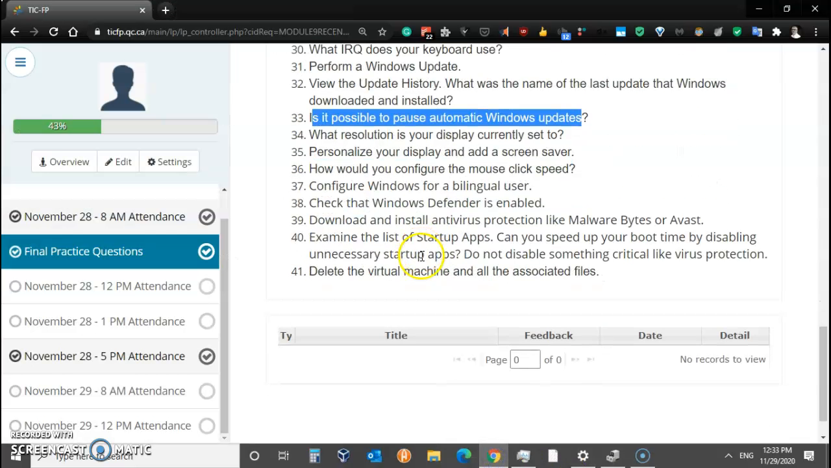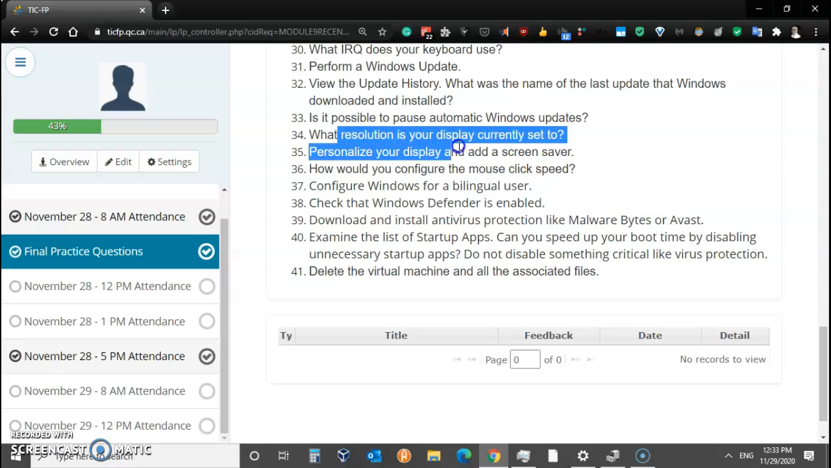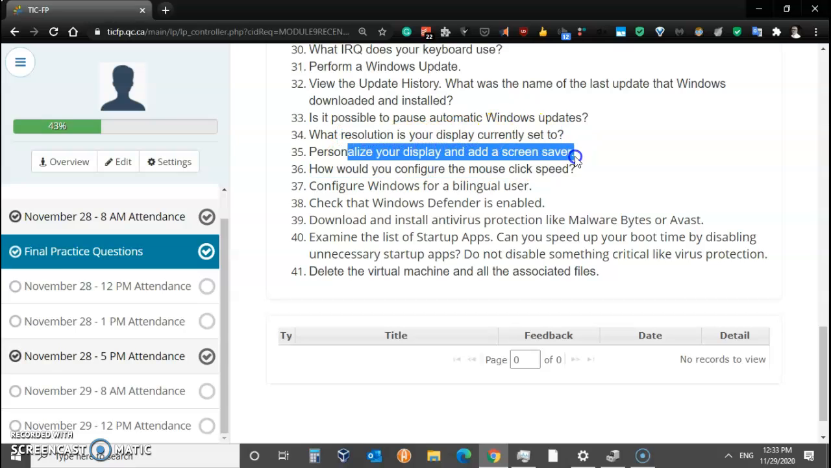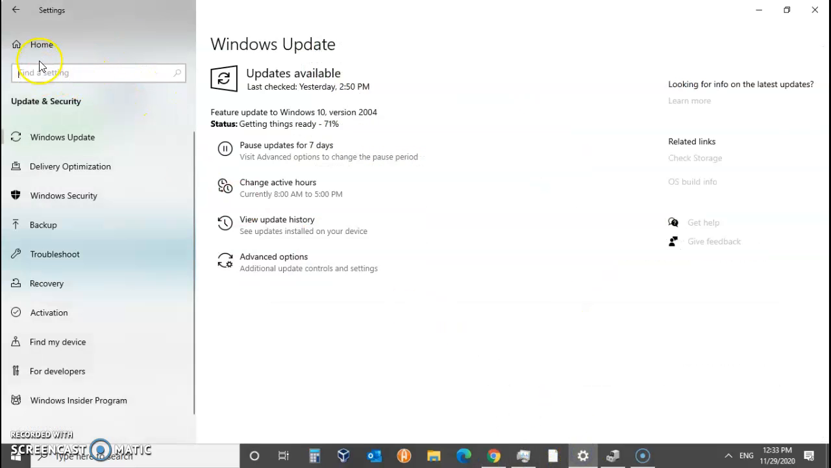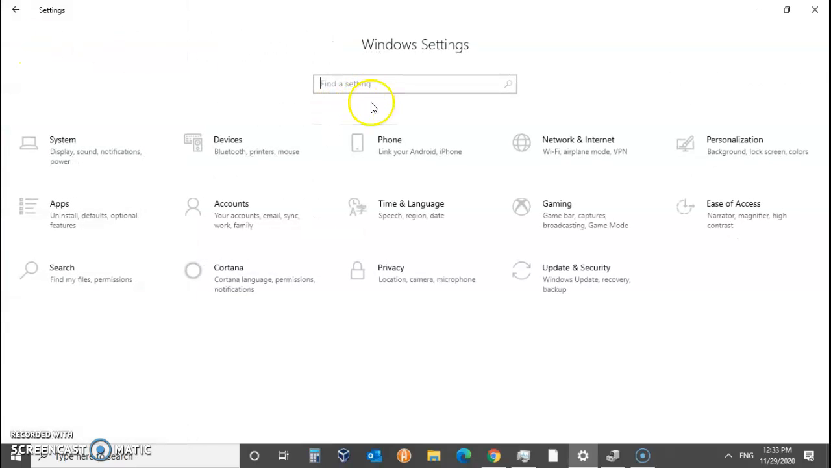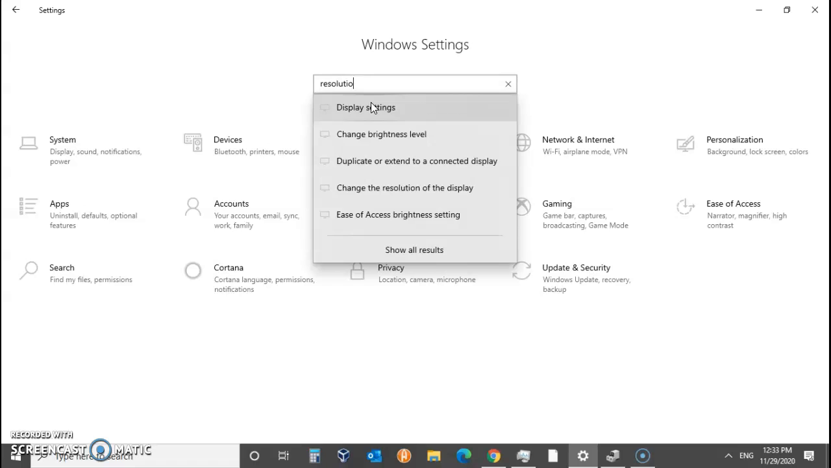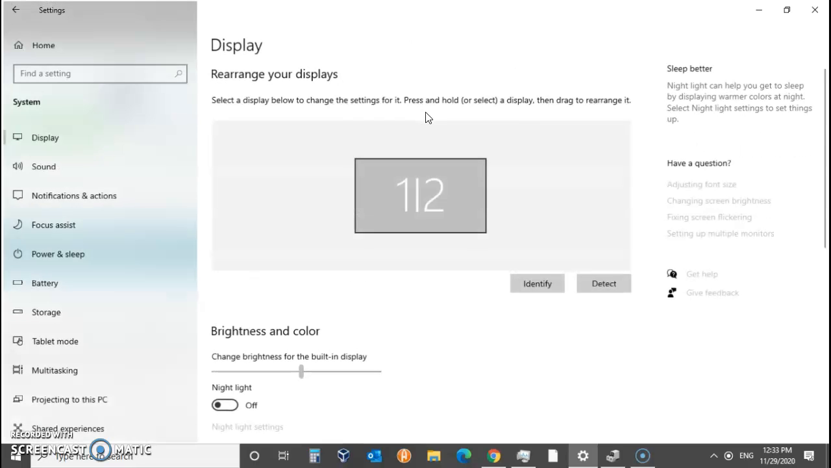In the next question, we want to check the resolution of our display. What is it currently set to? And then we want to personalize our display and add a screensaver. So just type exactly what you're looking for. Go to settings, type resolution. The thing that came up first was display settings. So that's probably it. Resolution is one thing that you can configure within display settings. So I'm going to click on that.